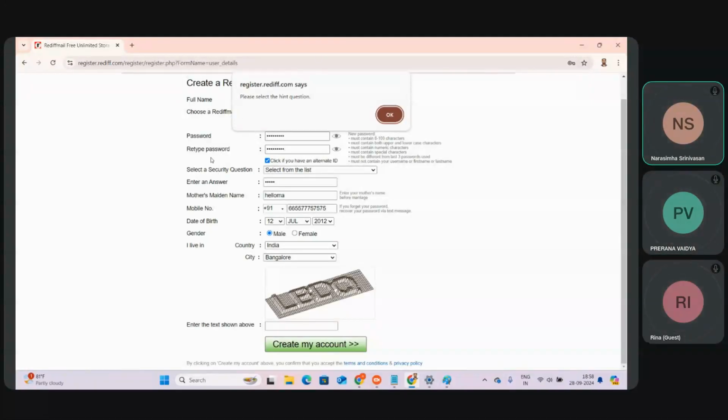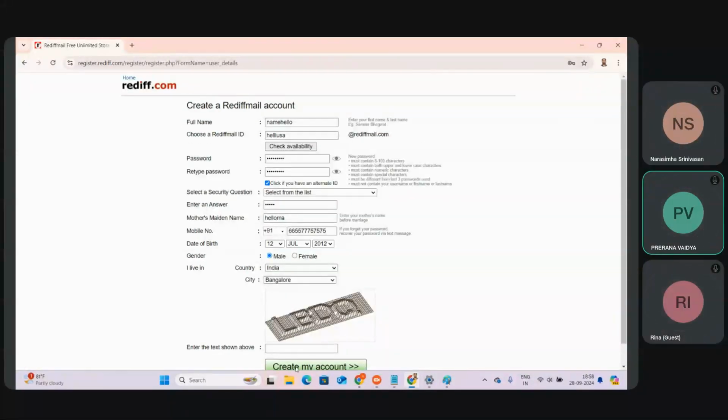What do you mean by hint question? Is there any component whose name is hint question? No, sir. Got it. Select a security question. Here, please select a security question from the list.